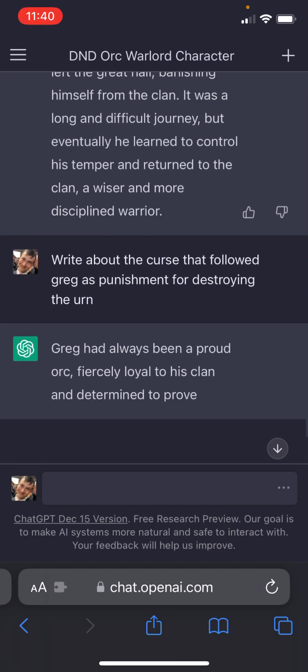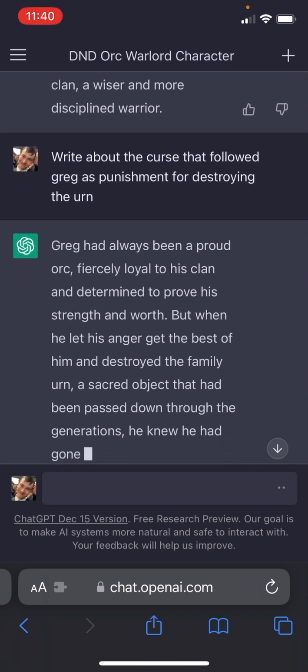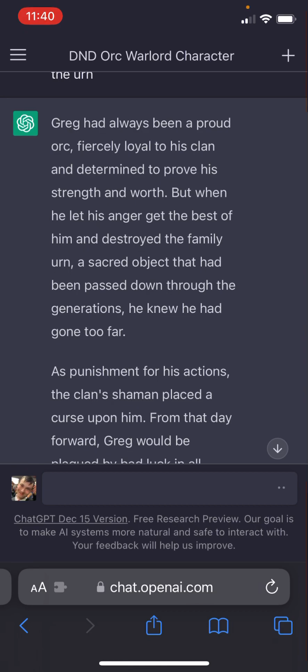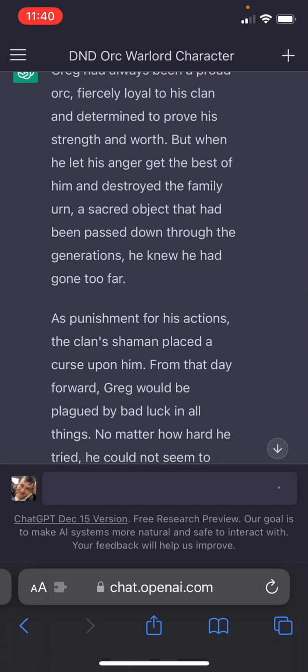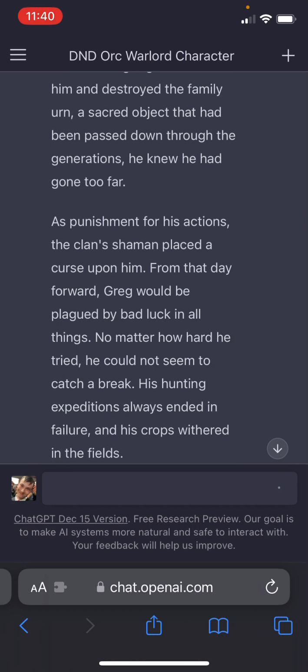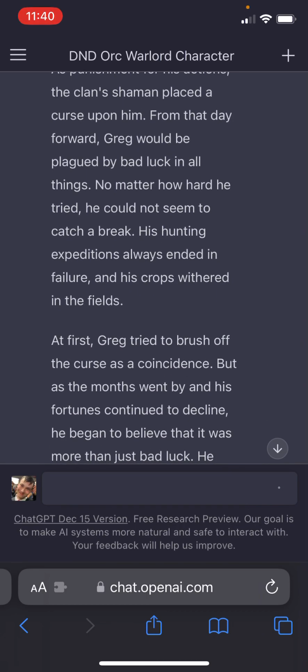Greg had always been a proud orc, fiercely loyal to his clan, determined to prove his strength and worth. But when he let his anger get the best of him and destroyed the family urn, a sacred object that had been passed through generations, he knew he had gone too far. As punishment for his actions, the clan's shaman placed a curse on him. From that day forward, Greg would be plagued by bad luck in all things, no matter how hard he tried. He could not seem to catch a break. His hunting expeditions always ended in failure, and all his crops withered in the fields.